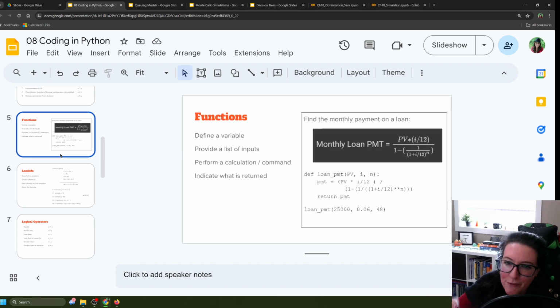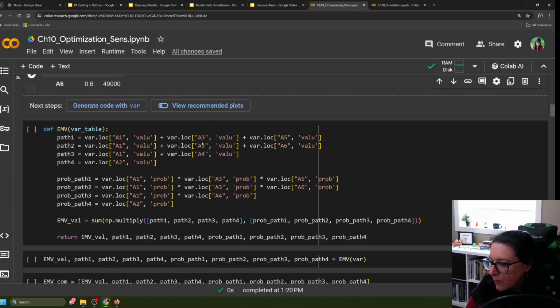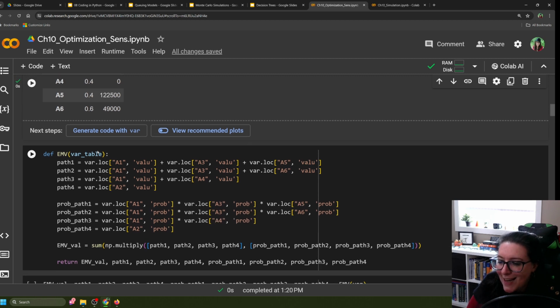All right, so we are defining a function. Remember here, we're going to create a calculation. We're going to provide a list of inputs. So we're going to create a function to help make this decision for us. And then we can do our sensitivity analysis by putting new inputs into the function and seeing how it changes. All right, so let's go here. We're going to define expected monetary value, and we're going to provide it a table. That's this table up here.